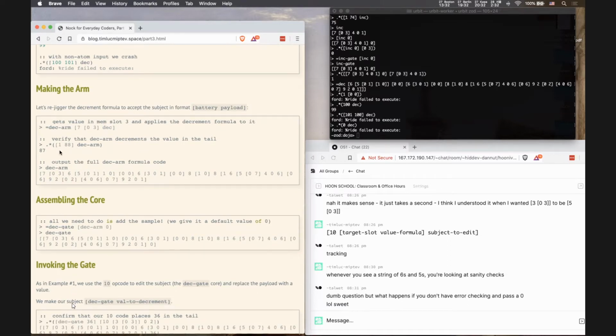I just do some sanity check code here to make sure that it's decrementing the value in the tail. I like to set up a dummy subject, or a dummy core, where the first thing is just a number that never gets used, and I'm just testing it against the sample. Notice this is a really easy way to test: you can always test gates by taking the arm code and running it against a dummy core where the sample is real, but the battery is not.